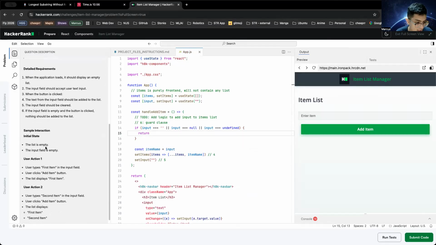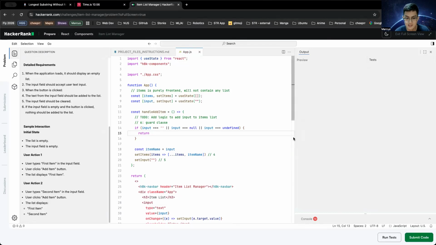So initial state, list is empty. Let's give it a test. A, B, C. If I were to refresh this page, it should have nothing. And if I were to click this, nothing happens. So far, everything is okay. So let's run some tests.